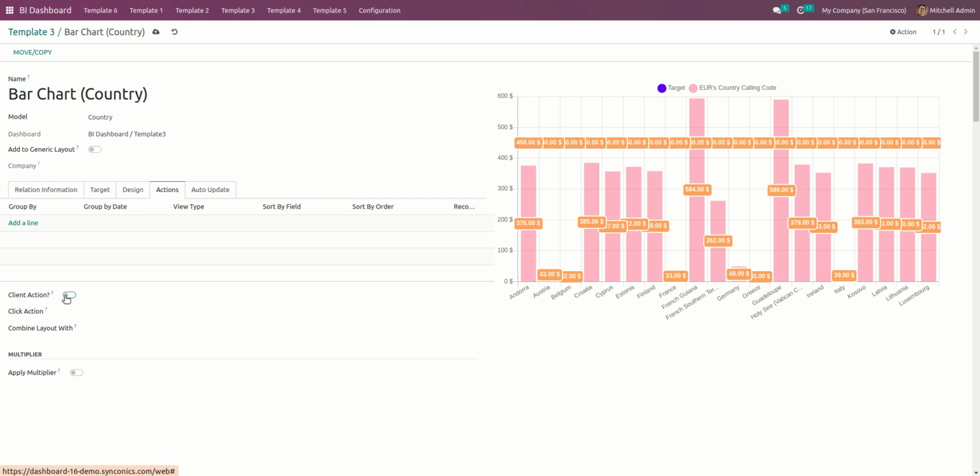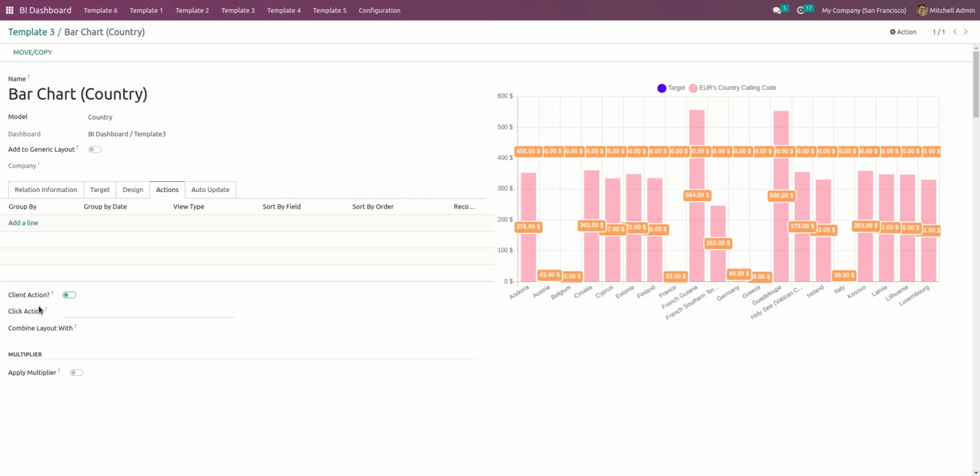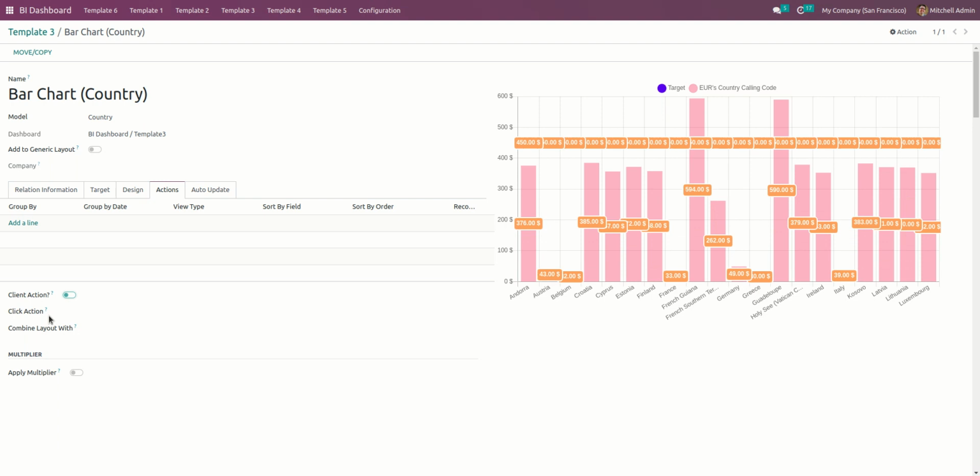Okay, if I want to set any client action or click action, how it will reflect over here, I will also be able to define a client action. Again, we have made a separate video for this client action and click action.